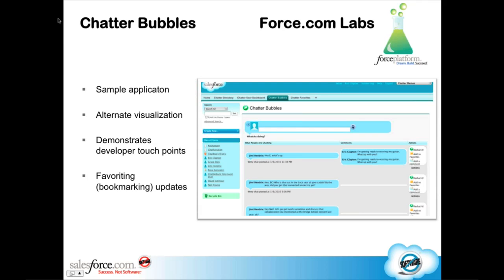So let's go ahead and take a look at a couple of demo applications that have been built. Of course, Chatter's been out for about 3 weeks now. And as you can imagine, it's a shiny new technology that our internal folks have been dying to get their hands on and wasted no time in creating some interesting applications. The first one that I want to show you today is Chatter Bubbles. Basically, this application is a different way of presenting the user profile. So it gives an alternate visualization of that profile page.